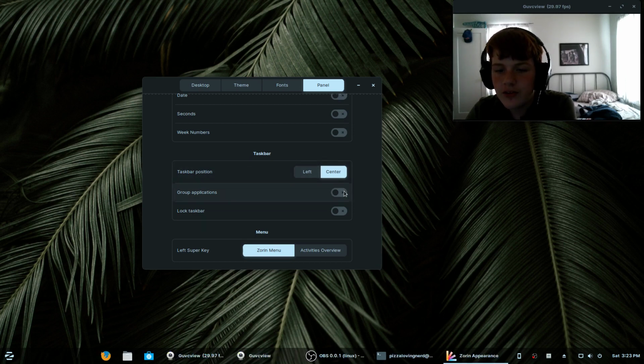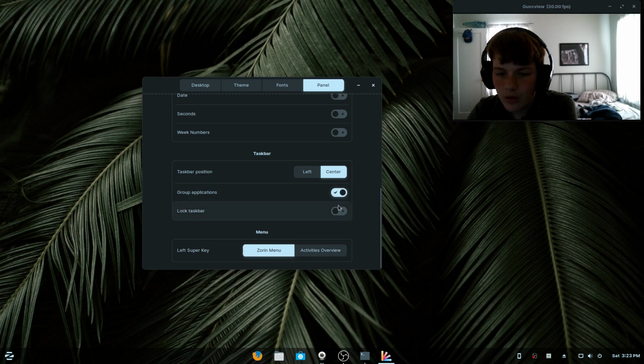So if you choose no, you'll get sort of a Windows XP look, where the pinned icons are just icons and then everything open has text. Or lock the taskbar. I don't know what this does. And you can set your Windows key or left super key to either open the Zorin menu or the Activities overview.